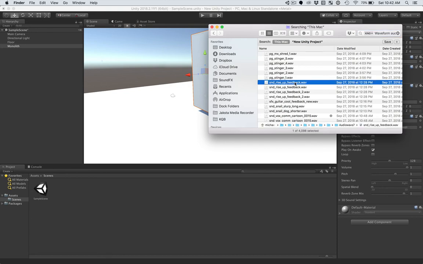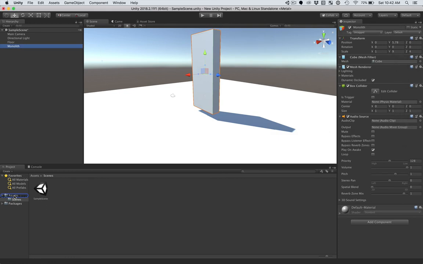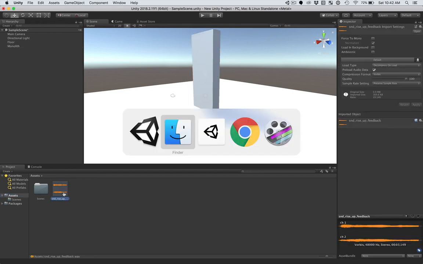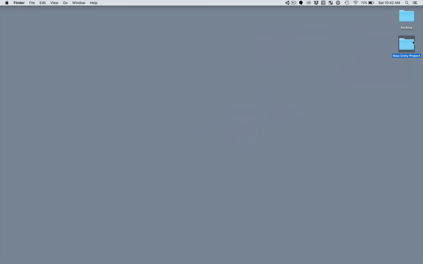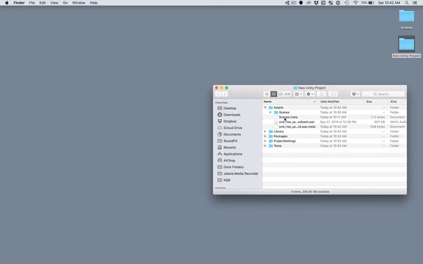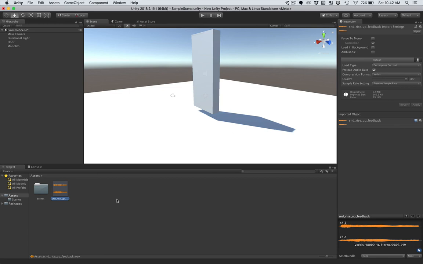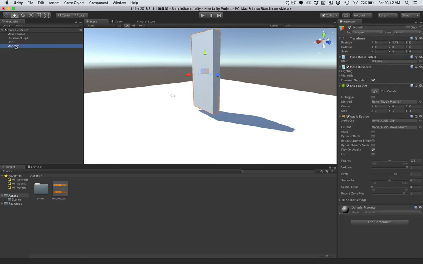I have this little rise up feedback sound, and I can do this two ways. I can drag this over to my assets folder here, and it will copy it into the assets folder. So here's my sound, and if I go back to the Finder and look at my project again inside my assets folder, it copied that sound in. Unity likes WAV files, so I would definitely use WAV files if you can, because Unity has its own sound compression built in, so it's going to turn that WAV file into an Ogg Vorbis file by default in the game.